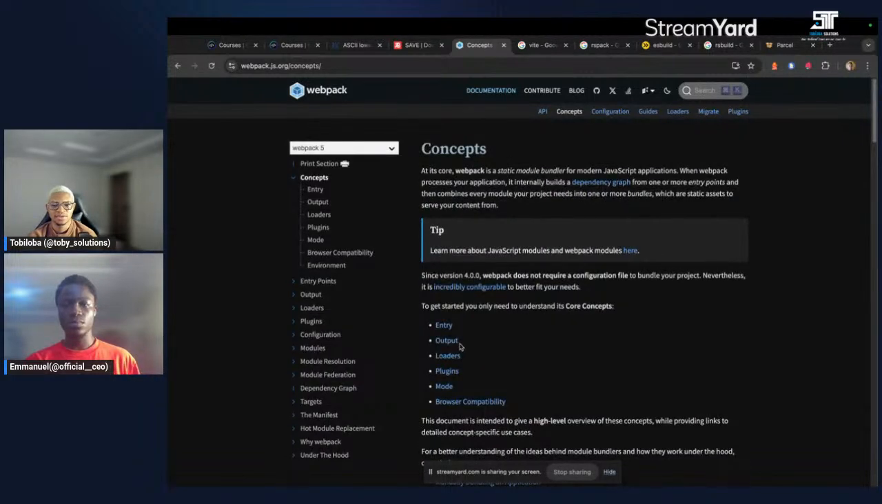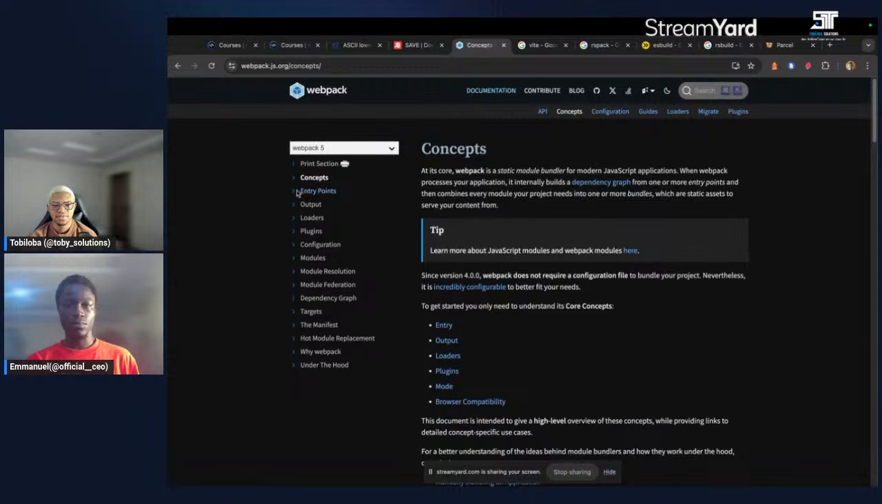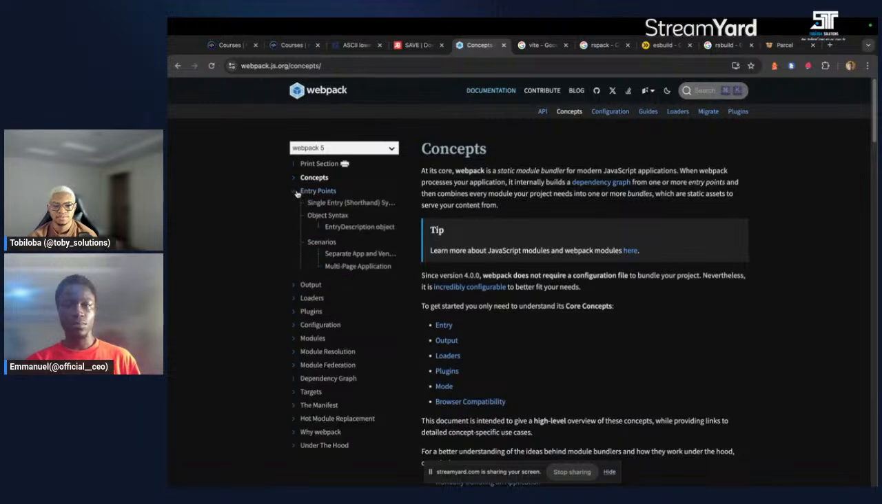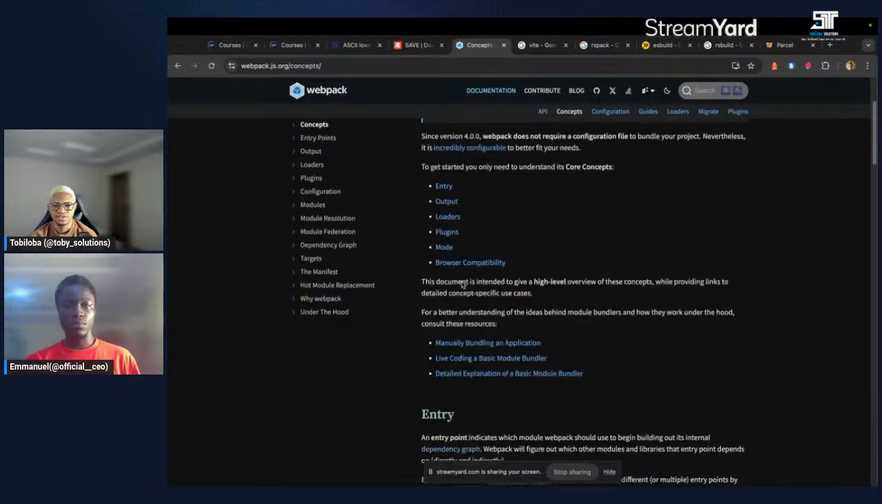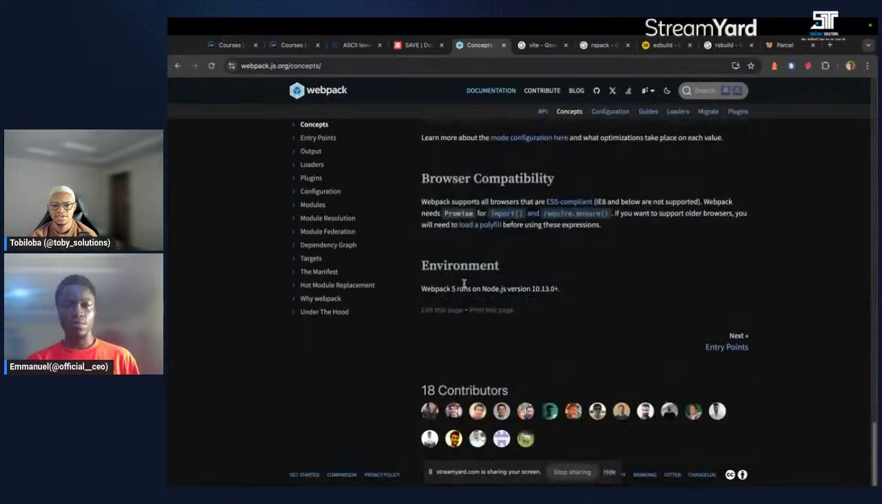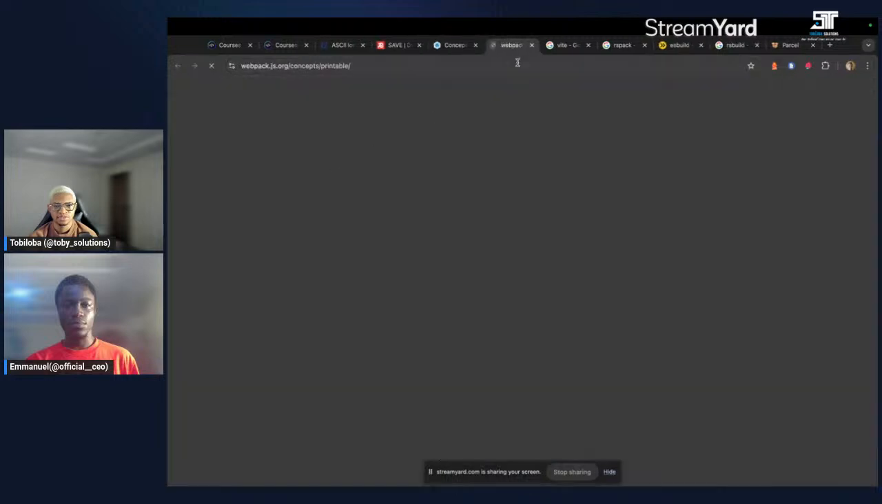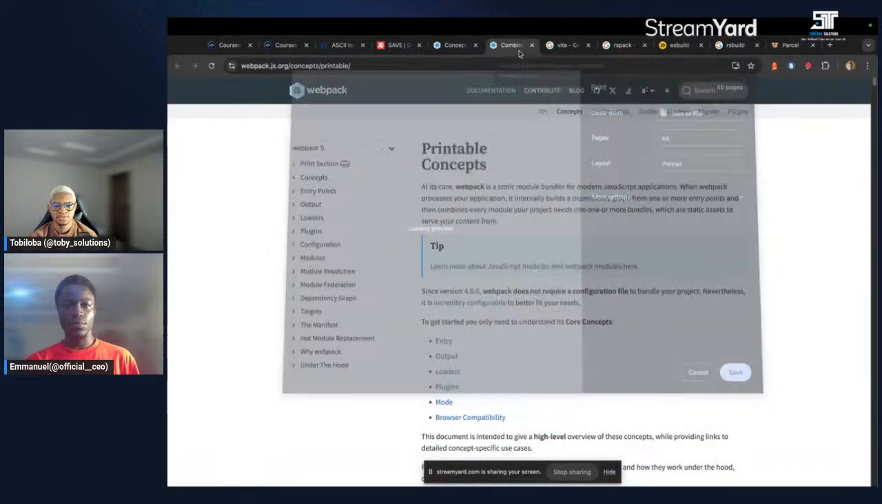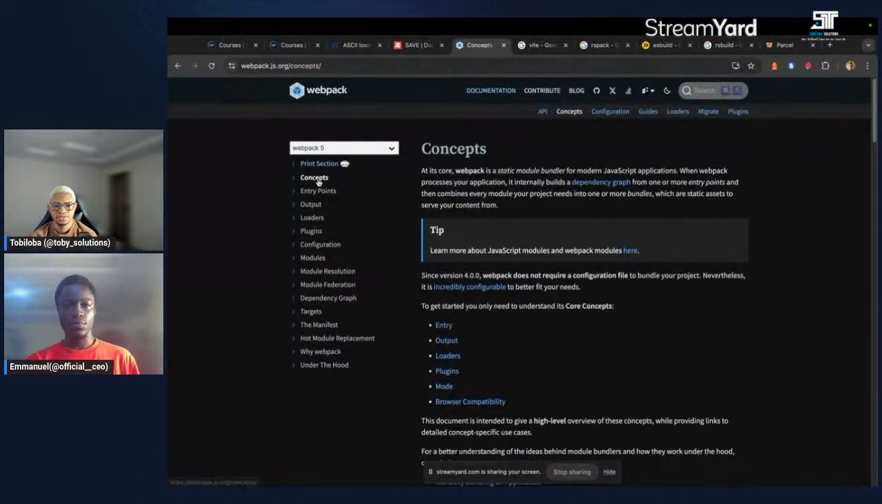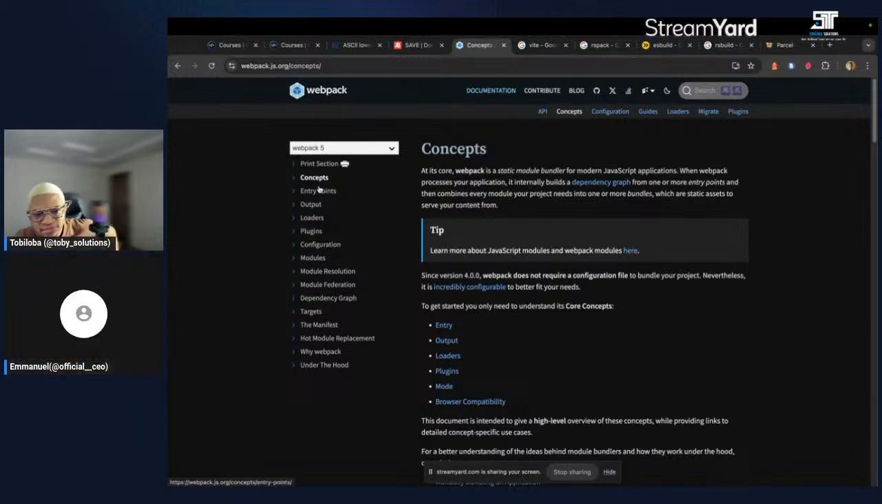Nice. We actually learned about the basics of Webpack, so I guess we can start now. We went through that concept list. Can we start now, or is there more docs to read? There should be a get started or something.